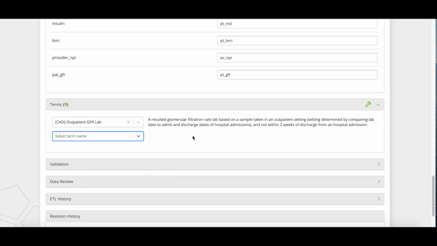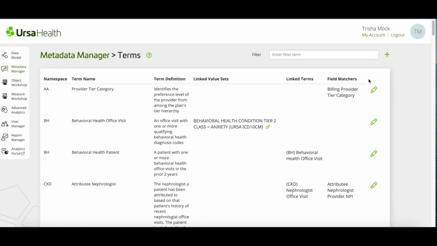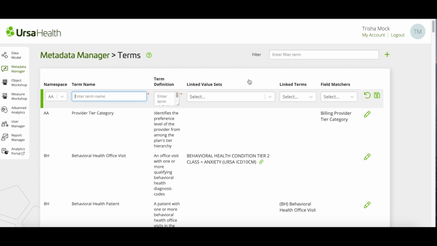From the Terms panel, you can associate terms that already exist in your Ursa instance with the object. You do this by selecting the desired term from the dropdown. And once you've selected it, the term's definition will display to the right. If a term that you'd like to add to an object does not exist in the dropdown already, you can select the wrench icon, which will take you to the Terms screen in Metadata Manager. And from here, you can add a new term by clicking the plus sign icon.